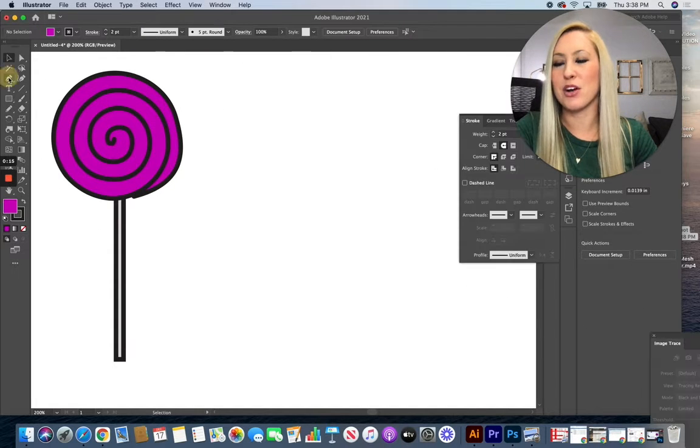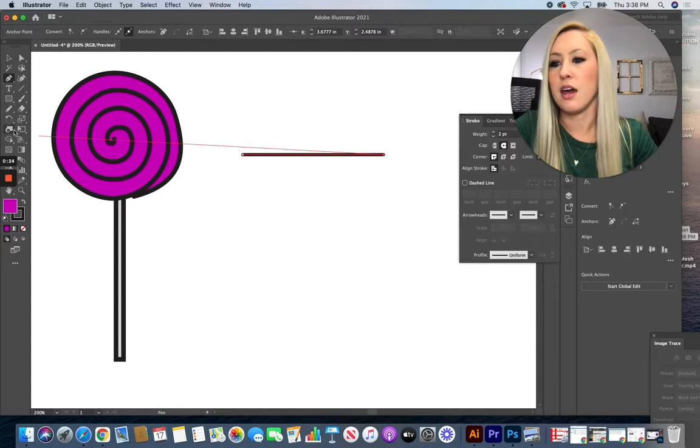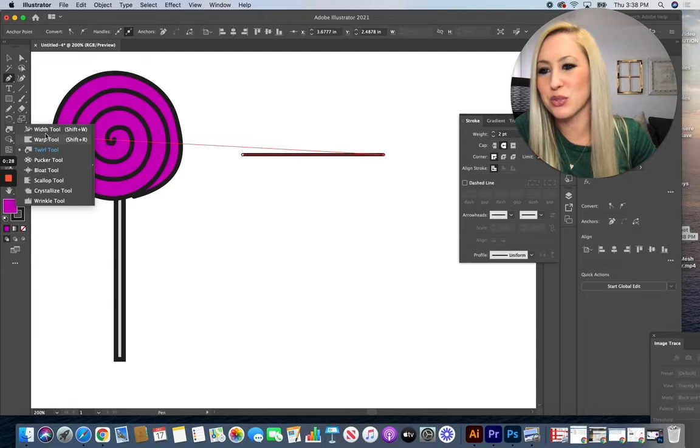So I'm going to start by grabbing my pen tool and I'm going to draw just a straight line on my page. Remember, if you hold down your shift key, it keeps your line completely straight. And then I'm going to grab the Twirl Tool. It is located right here in my toolbar.